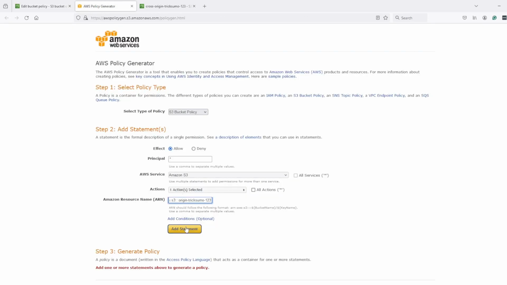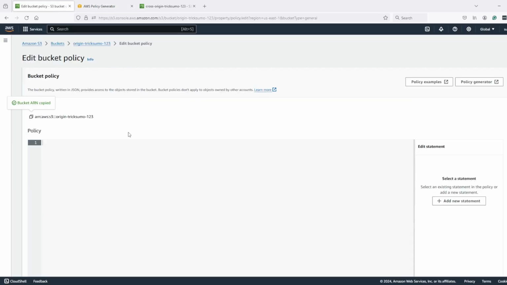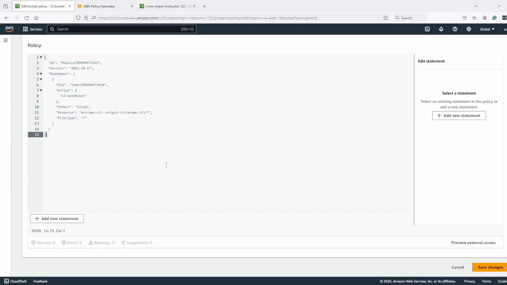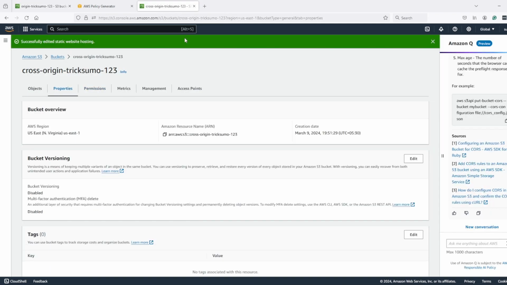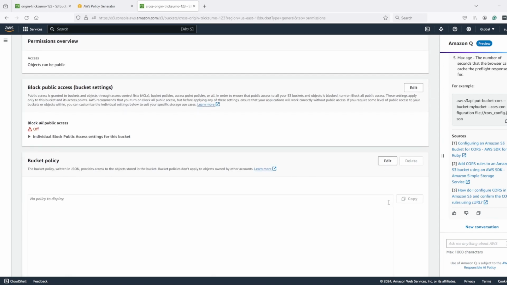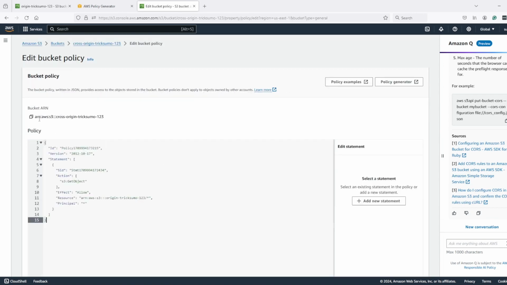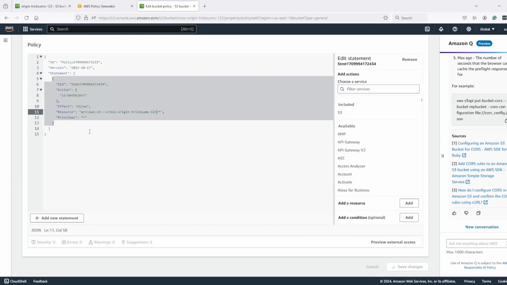So I will paste it, add statement, generate policy, copy the policy and paste it here and save the changes. So in the first bucket, the origin bucket, it's allowing the objects as public. In the second bucket I need to do the same. So here also I will paste the same policy, just change the resource name and save changes.